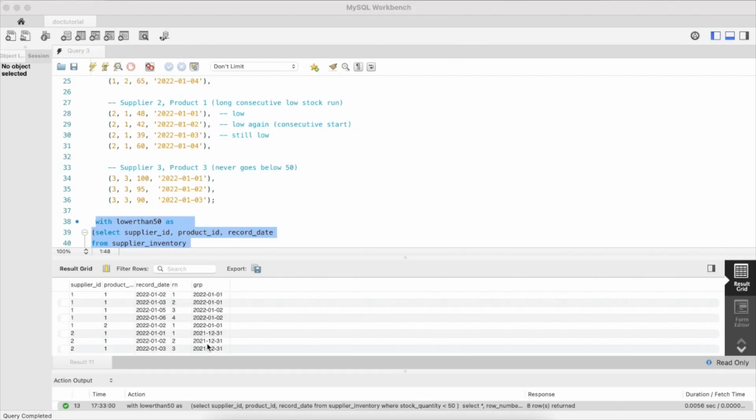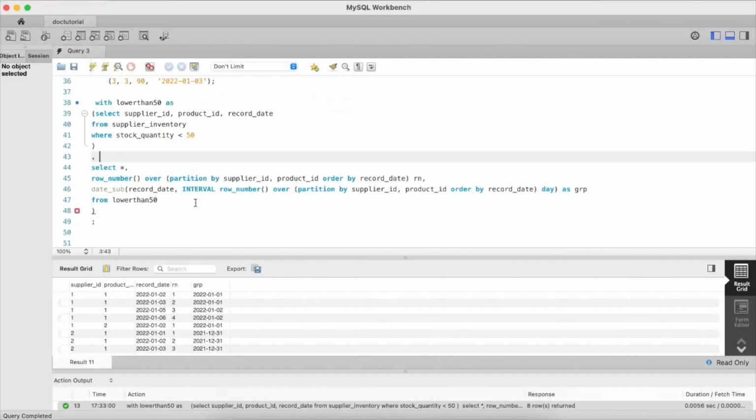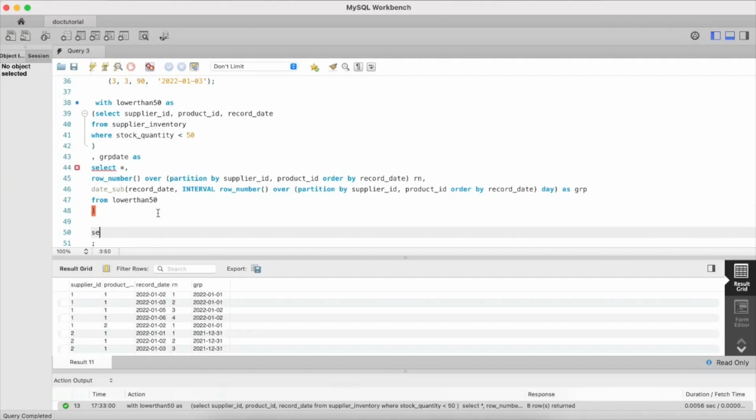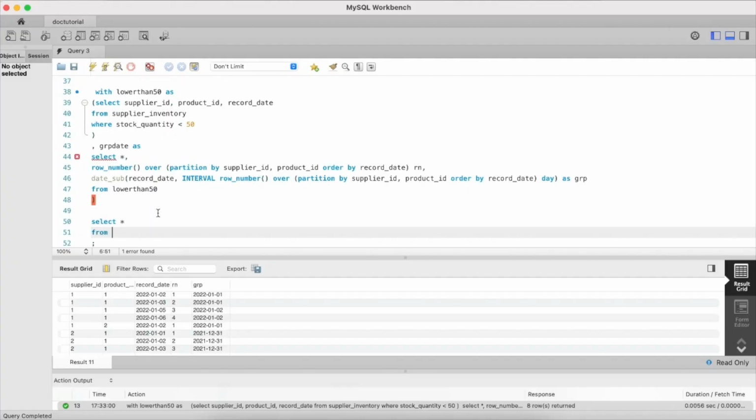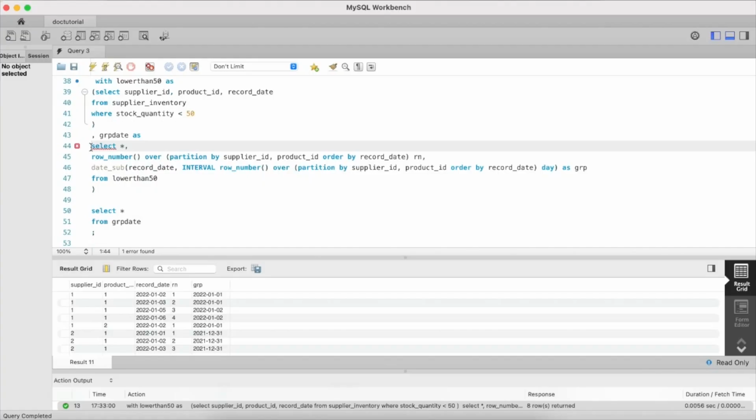Now let me create this as a CTE. I am going to name this as group date as, let me select this table. Let me run this.